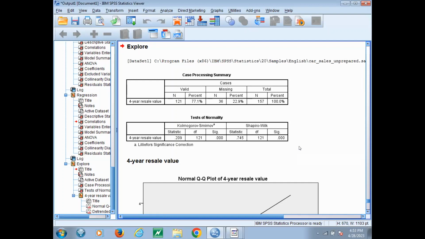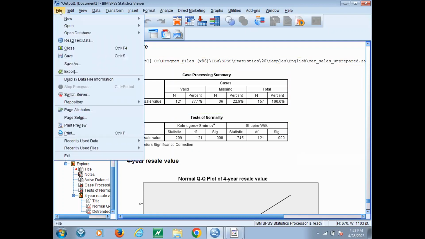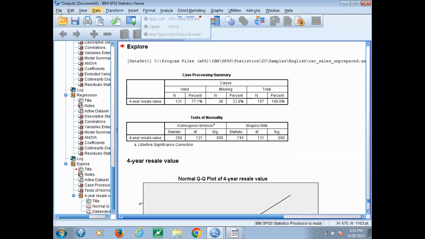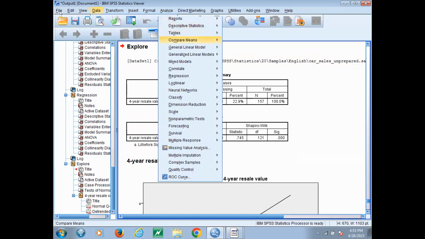Another option which is called Spearman correlation. For obtaining Spearman correlation, we go to analyze, correlate, bivariate.